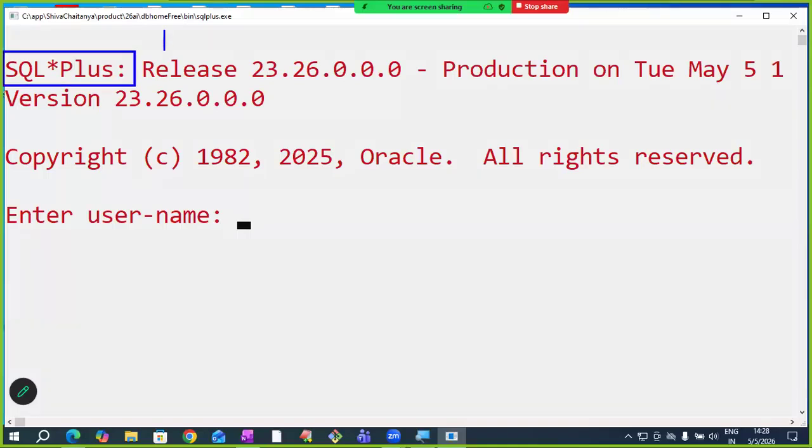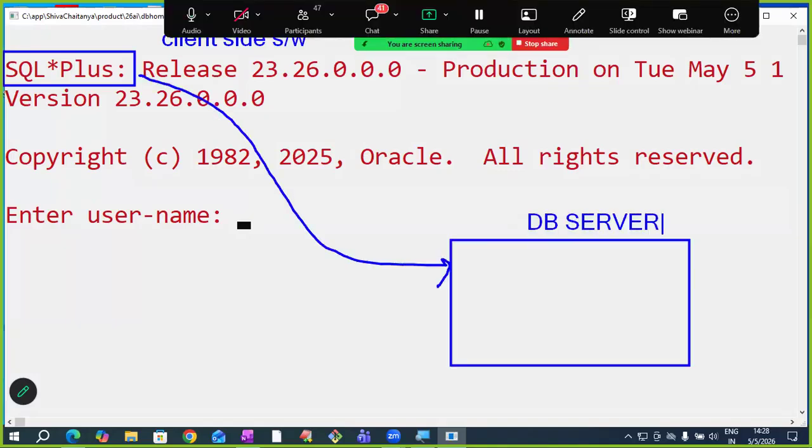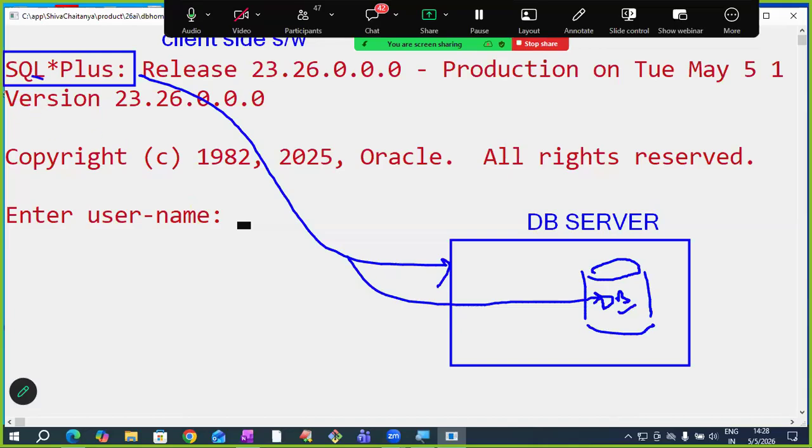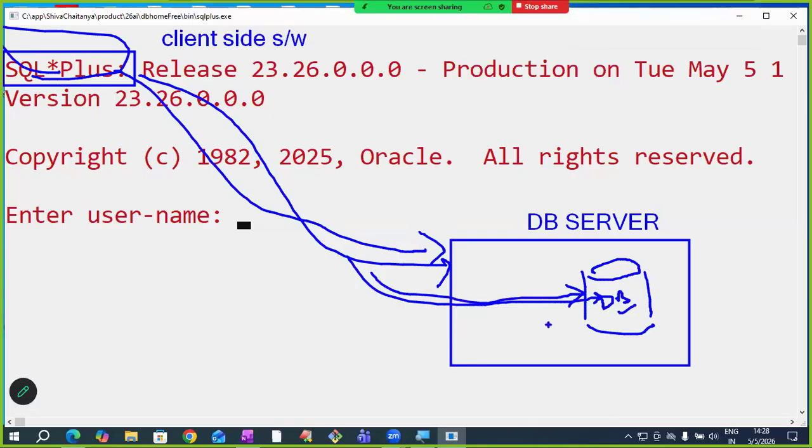Please confirm, what is SQL Plus? It is client-side software. Why are we using this software? To connect to the server. And the server is having what? Data. I want to communicate with this database. That is why this software is required: to connect to the server and to communicate with the database.